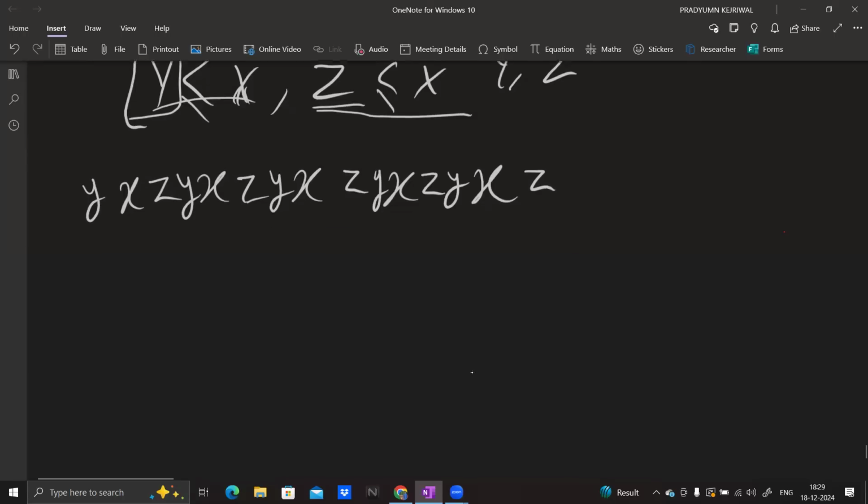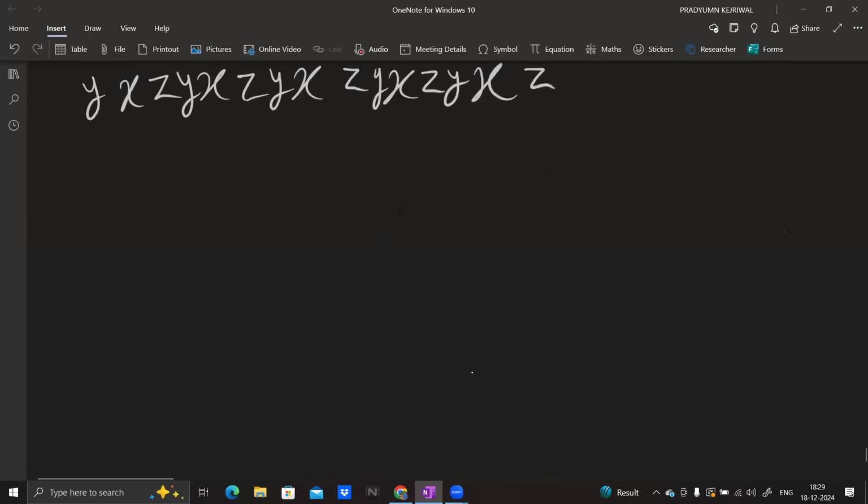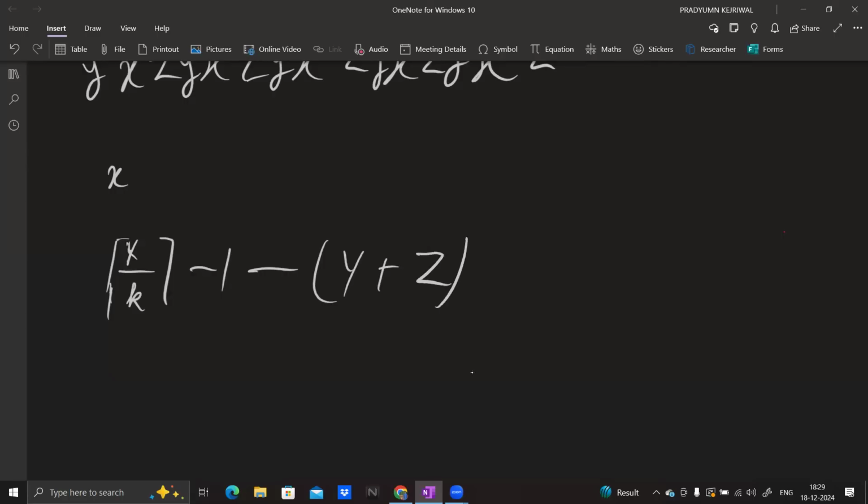Okay. So I was saying that if we need extra, how many extra will we need? Right now, I'm assuming that x is the highest. So basically the number of borders is capital X by k, minus one, and minus capital Y plus Z. So this is what the extra is.